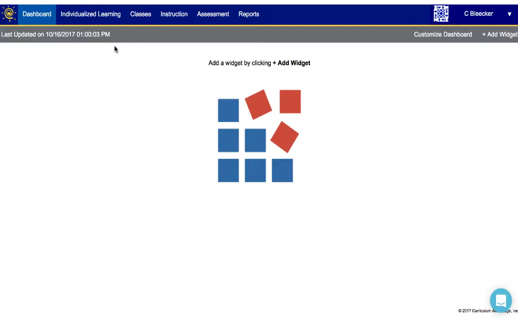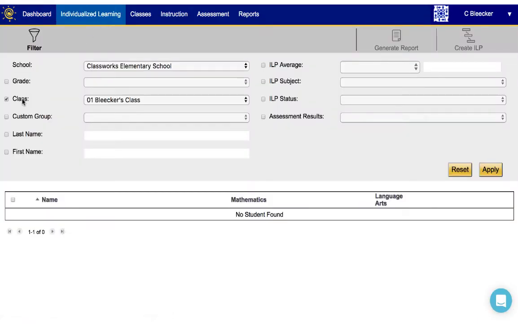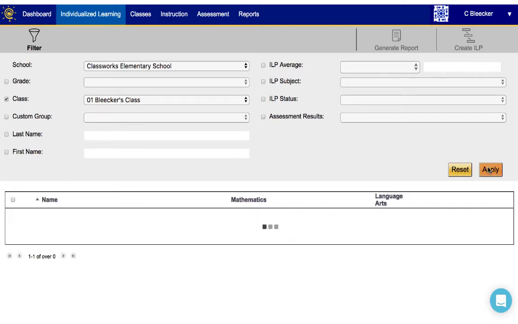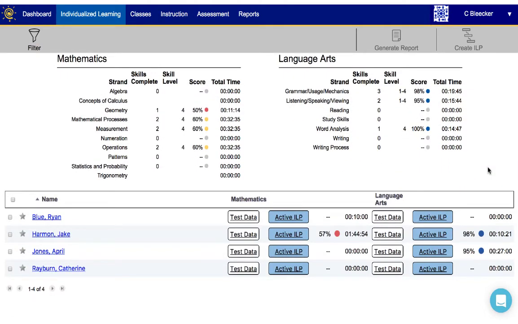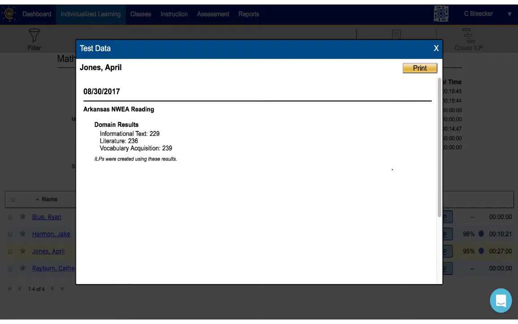After the NWEA results have been loaded into Classworks and ILPs have been created, you can always review their results by clicking on the Test Data button for a student on the Individualized Learning tab. If I click on one, I can see that April scored below grade level in informational text, on grade level in literature, and above grade level for vocabulary acquisition. Classworks aligns instruction using NWEA's norm data to create learning paths for each student at each level. Classworks has used this information to match the right instruction for the student as part of their ILP.